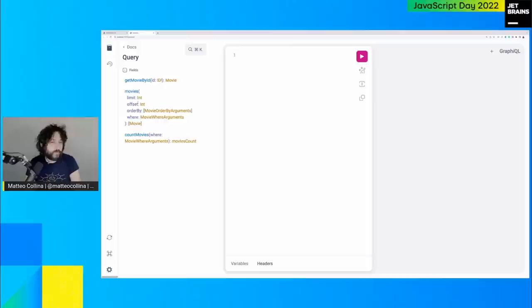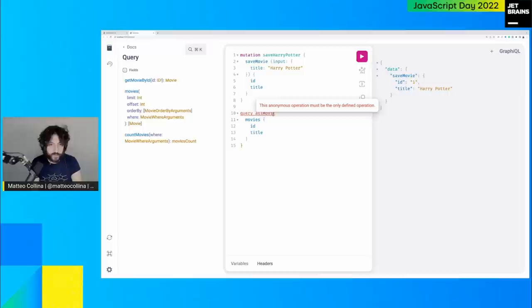What we can do, for example, is a mutation, saveMovie, and we want to save a movie with the title Harry Potter. If you like Harry Potter, I really like Harry Potter. And we want the ID and the title. And we can save this. Okay, now it's saved: saveMovie, Harry Potter. Now we can do a query, allMovies, where we want all the movies, and we get the ID and title. I'm running allMovies, and you can see that we have Harry Potter here.